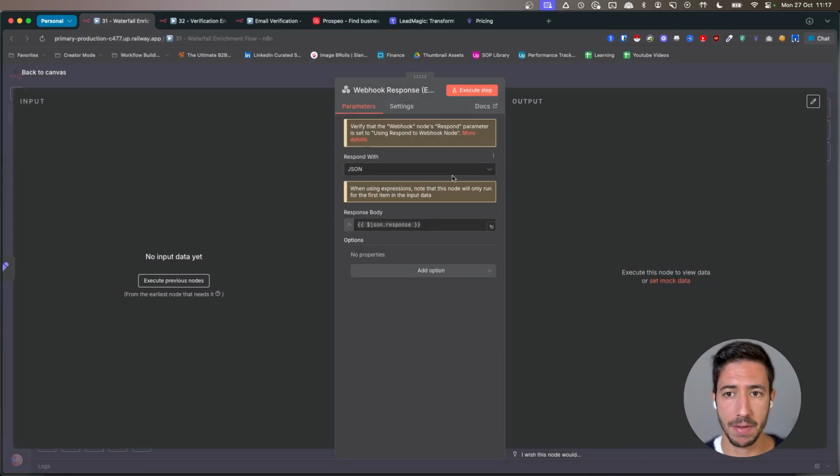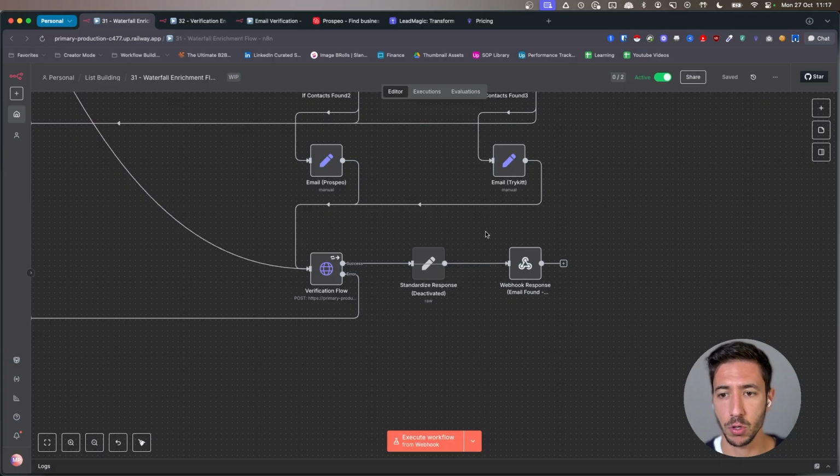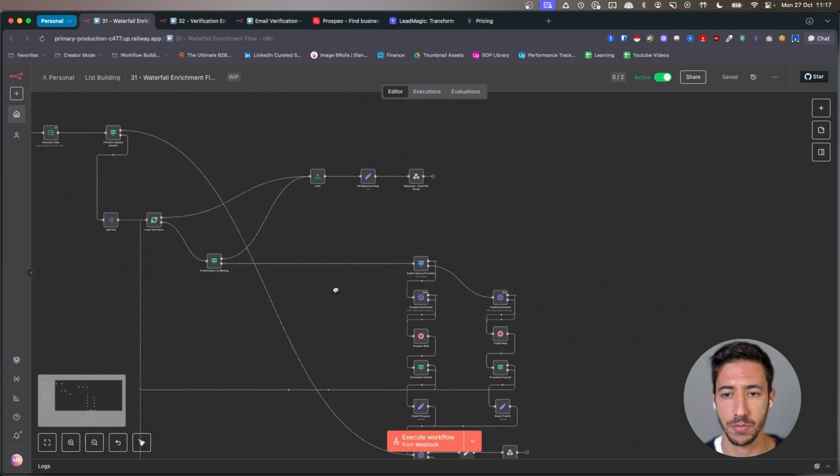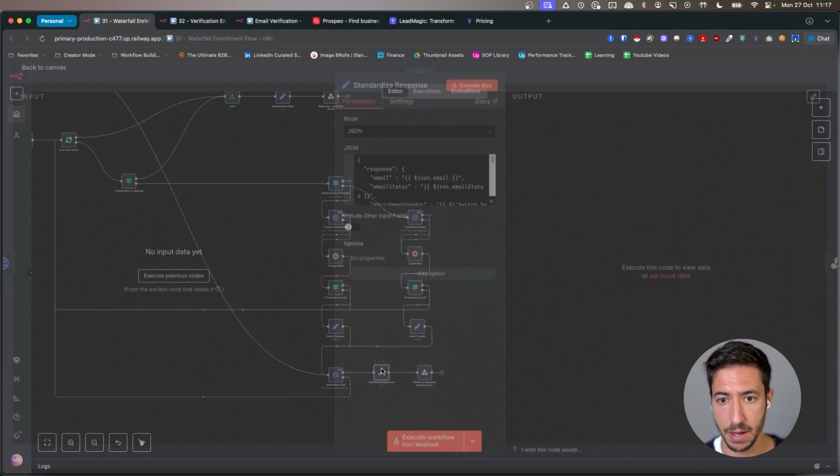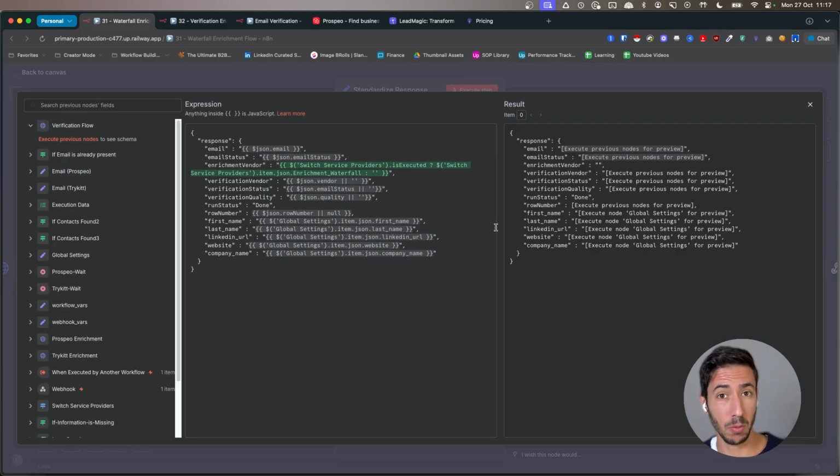And finally, what we have in this instance is we pass over the webhook response that we got in the verification flow with all the information that we have over here. So we pass the email, the email status, verification vendor, verification status, verification quality, as well as enrichment vendor. Information such as the enrichment vendor, the verification vendor, and the status quality is really important because it allows us to understand how many leads we enriched within a specific platform, and how many are relevant for specific situations or specific industries.